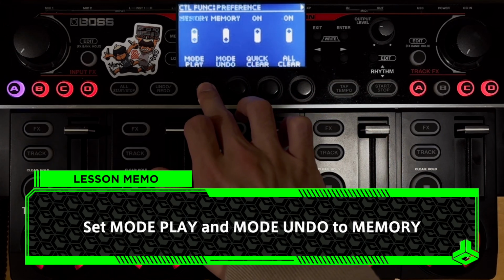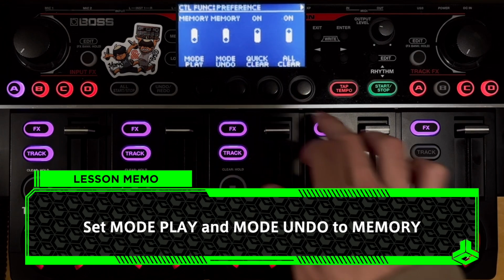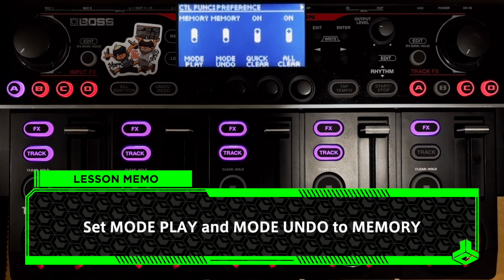If the setting is set to System, change it to Memory. If this setting is set to System, the effects and track button settings in Control Function will be applied to all the memories, so please change this setting to Memory so that you can set control functions for each song.